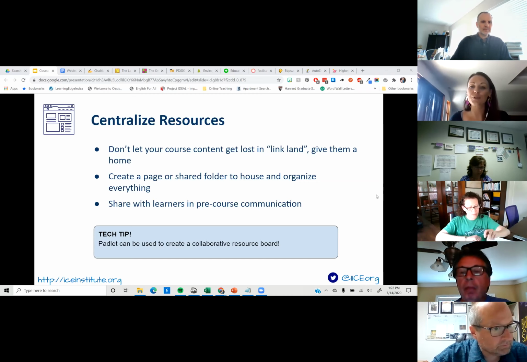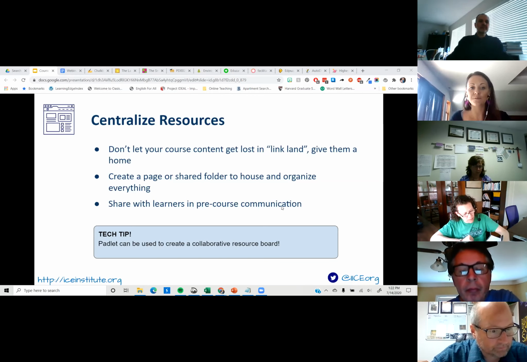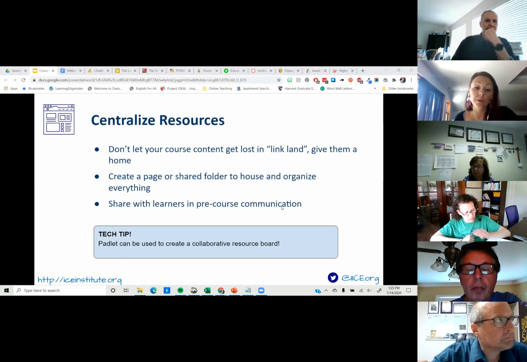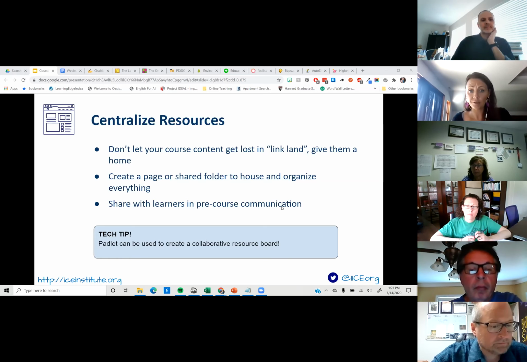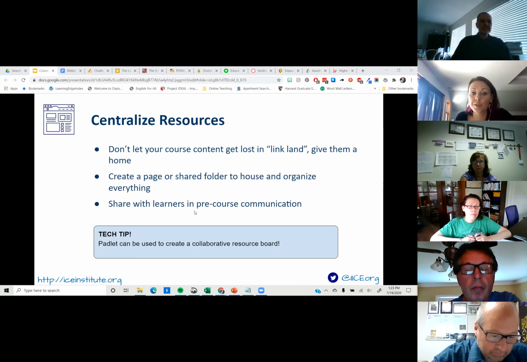But you need to give your resources a home. They want a home. It doesn't matter where it is or what you decide, but whatever works best for your course and your learners. You should create a page or a shared folder to house and organize everything, and then organize things by category if possible. For example, in our course, I've created our resources page, which is where you can go to find any of the resources that we talk about or include in the course materials. And then share the location of those resources in the pre-course communication.